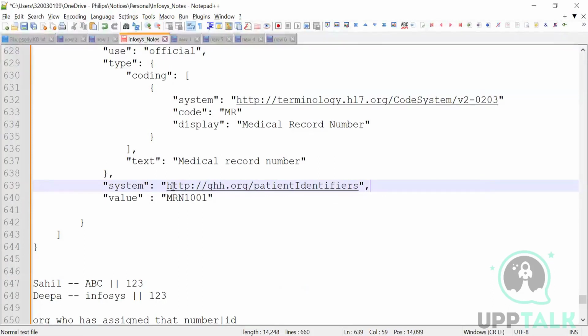And even if I hit it in the browser, it will not give me anything. It is totally fine. That is not an issue at all. That is not mandated by FHIR that it has to be a web page, but it has to be an HTTP URL. It has to start with HTTP, and then it can hold anything. Even if you don't want to write anything, you can just say patient identifier. It will still accept it.